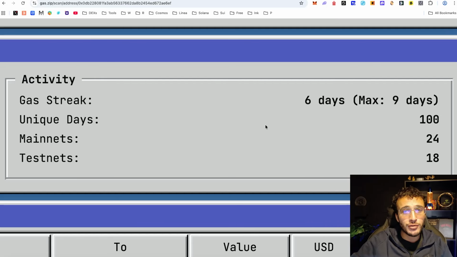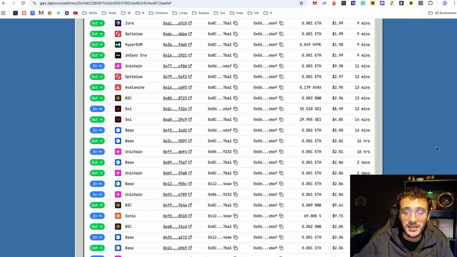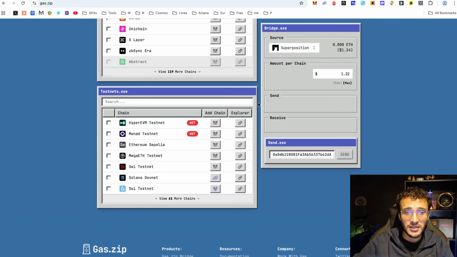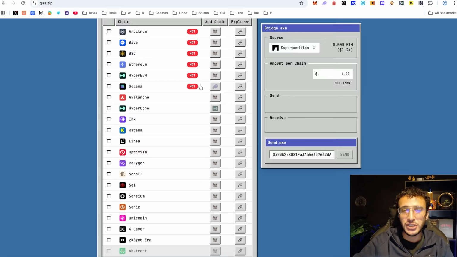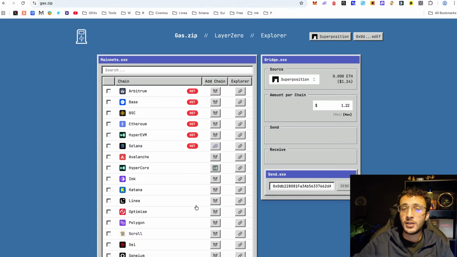I've done 100 unique days, meaning I've come onto Gas.zip on 100 different days in order to use the platform, and I've used 24 different mainnets and 18 different testnets. So basically, guys, you want to use as many different networks, like I said, as possible. And you can see down here that there's around 140 chains to use and around 70 test networks that you can use as well. So friends, that is very well the Gas.zip airdrop in a nutshell.